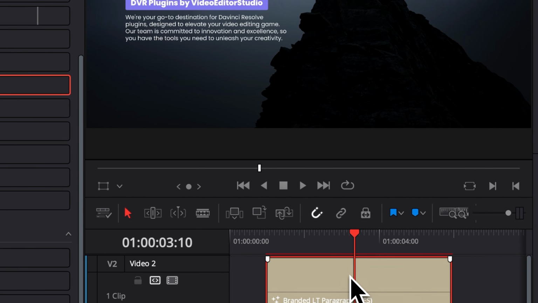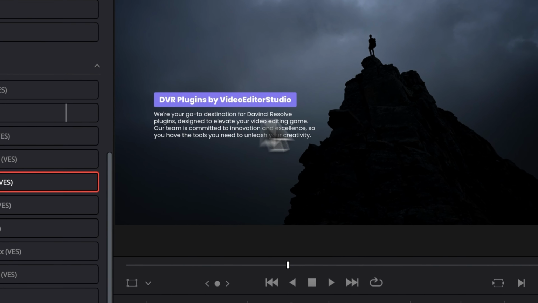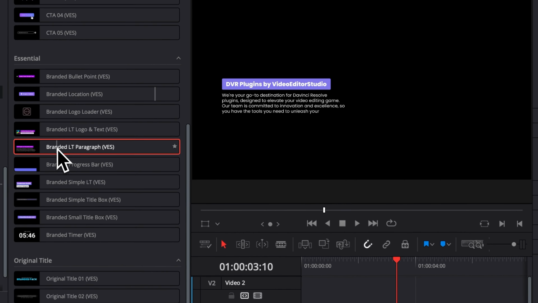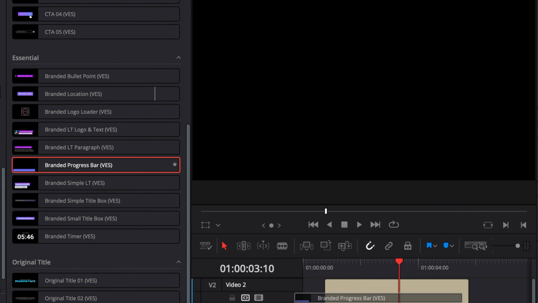We will also have some lower thirds for paragraphs. So here, same thing. You can have a paragraph if you need to display a lot more text, for example. And we will have a few other very useful ones, for example, that progression bar.